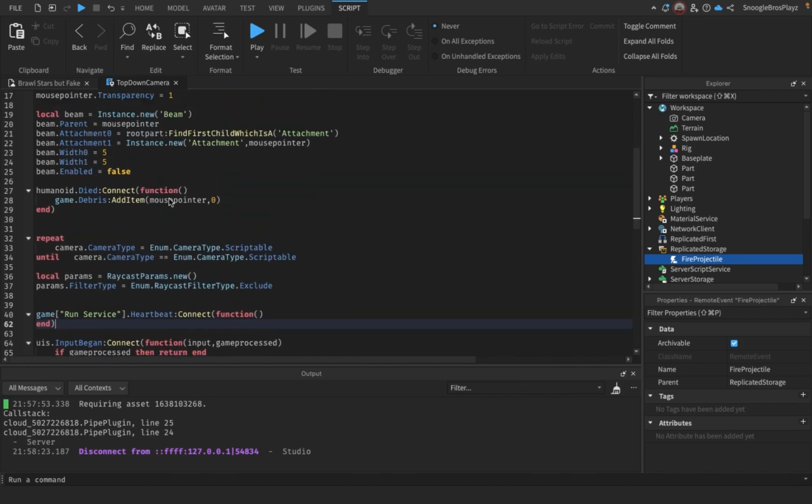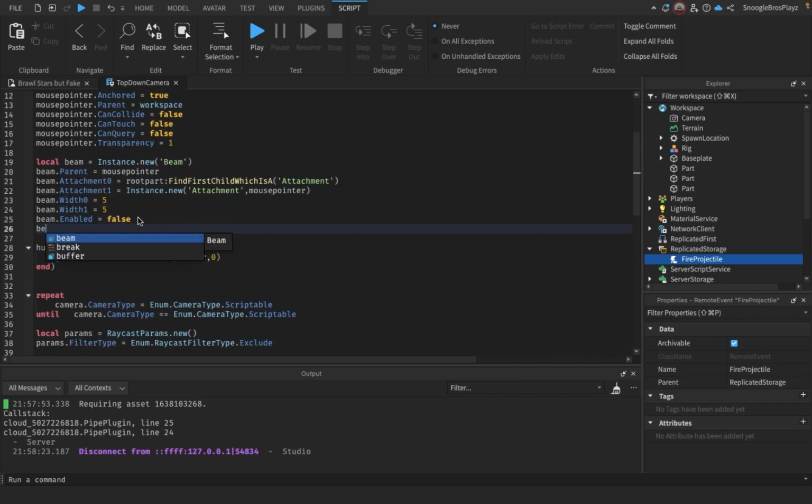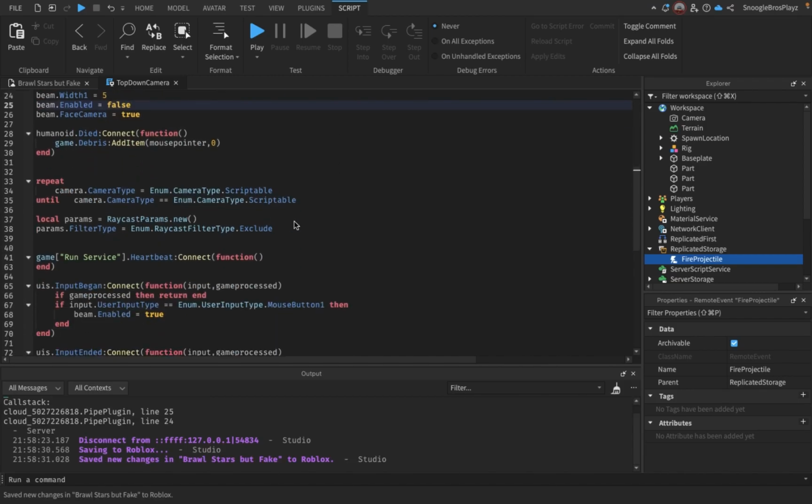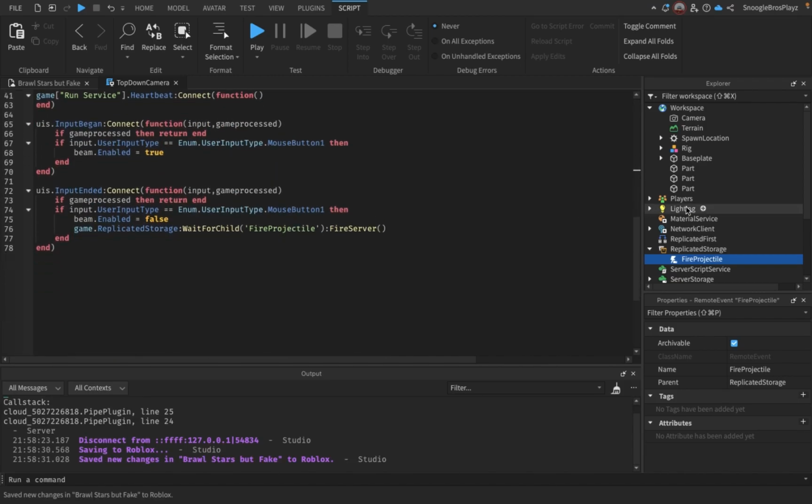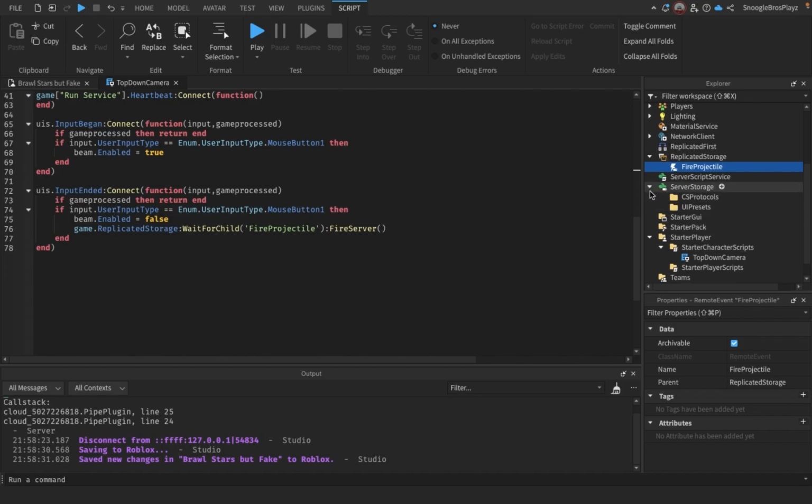Oops, I think I made a mistake. You can't actually see the beam. So next we're going to make it where it faces the camera. Now you're able to see it. Now it's time for the projectiles, which we're going to actually do on the server.